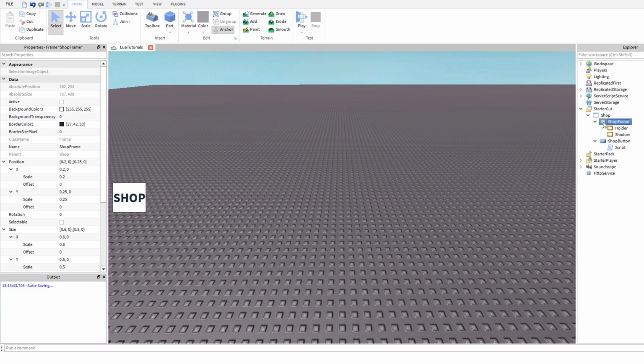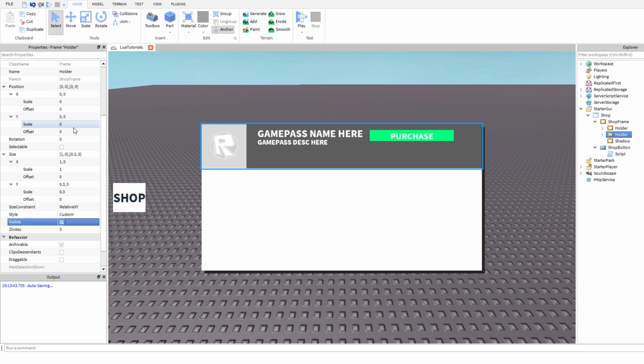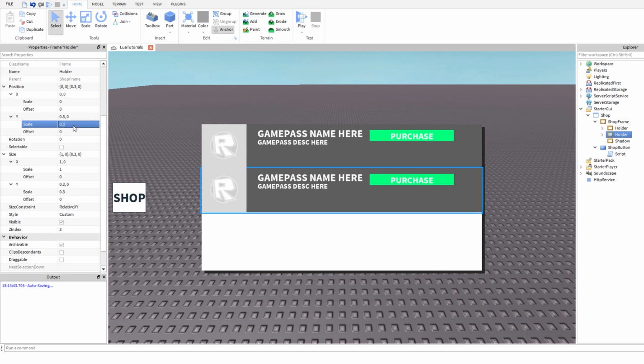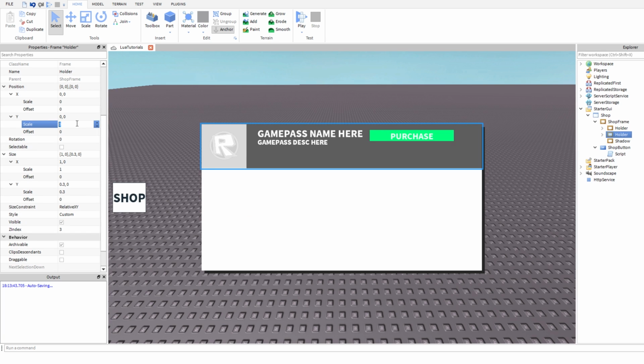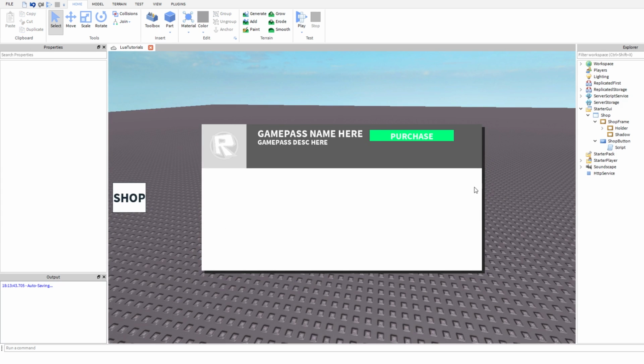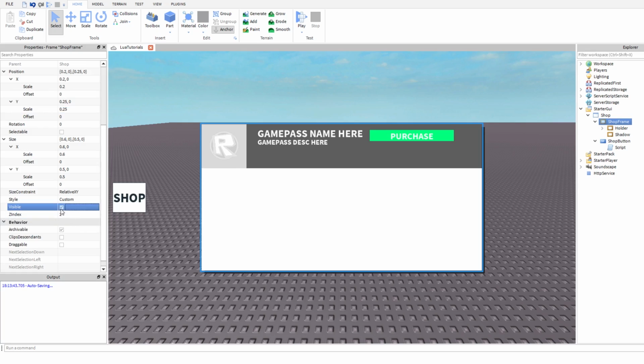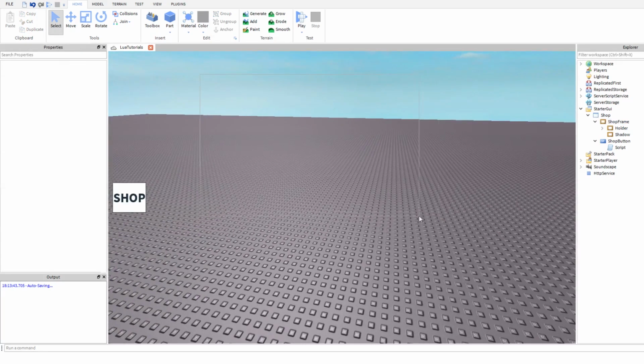If you followed my GUI creation as well, you can go ahead and change this to whatever you like. And if you want to create more of these, go ahead and duplicate this, and change the Y to 0.3, and keep adding 0.3 to it, so 0.6 the next time. And that's about it. This is where I'm leaving you guys off.